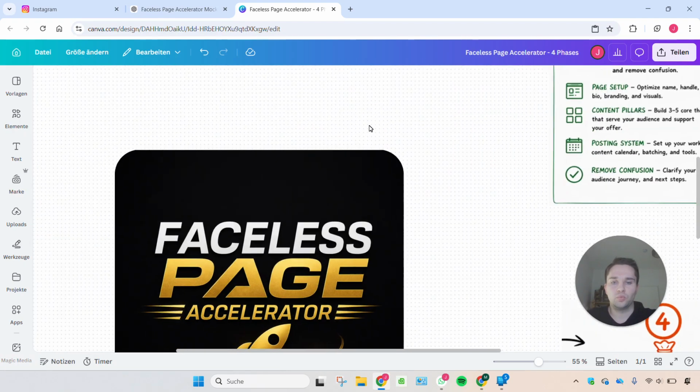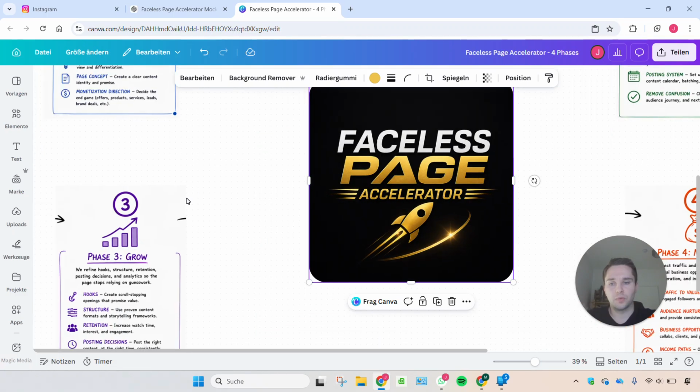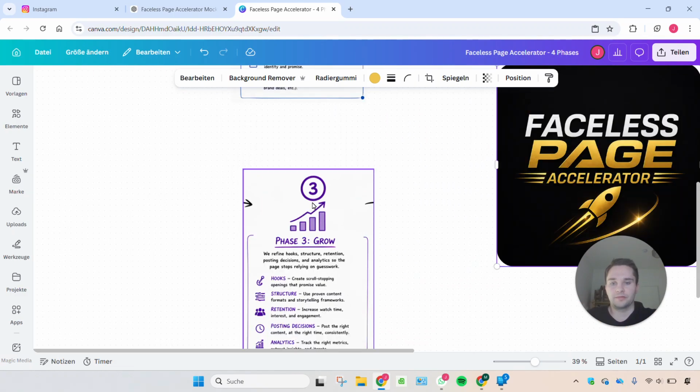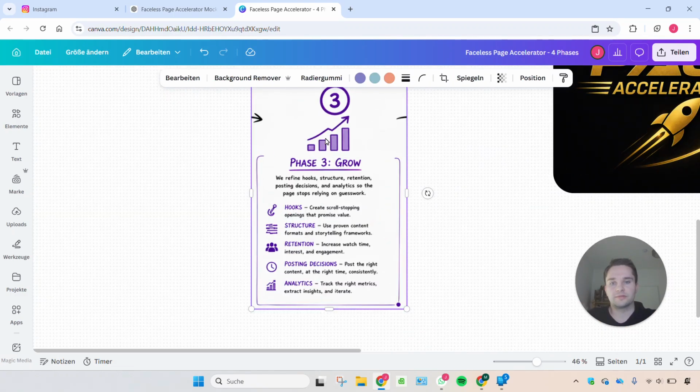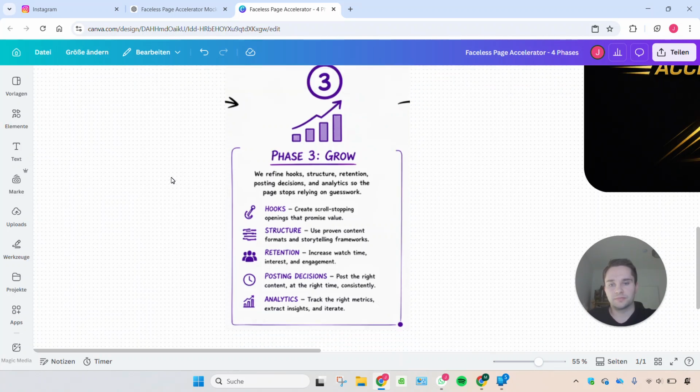So then we are going to the third one, phase 3. And this is the growth part. So refine hooks, structure, retention, posting decisions, and analytics, so the page stops relying on guesswork.